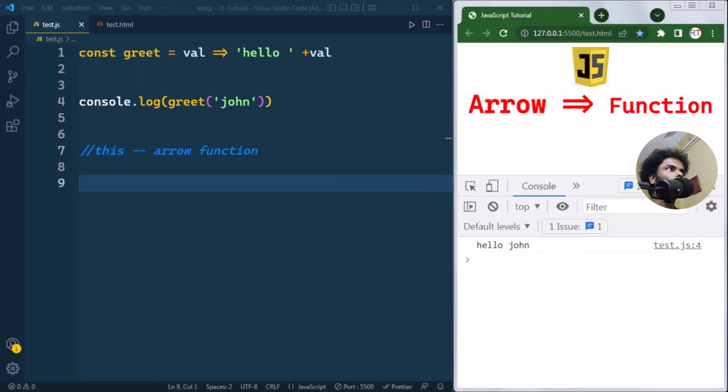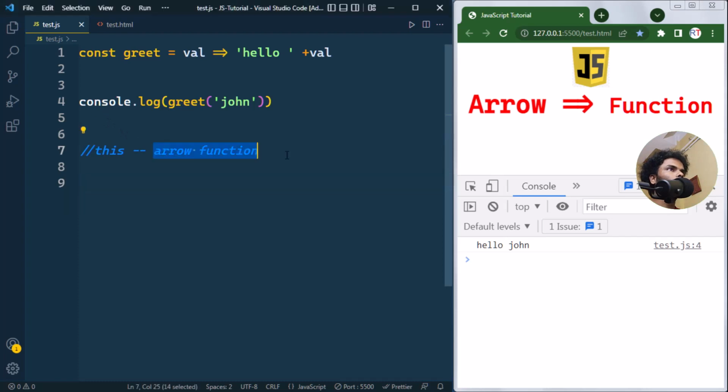Now let's talk about the value of this in the case of the arrow function. In a regular function, the this keyword represents the object that calls the function, but in the case of an arrow function, the this keyword represents the object that owns the function, no matter who calls the function.